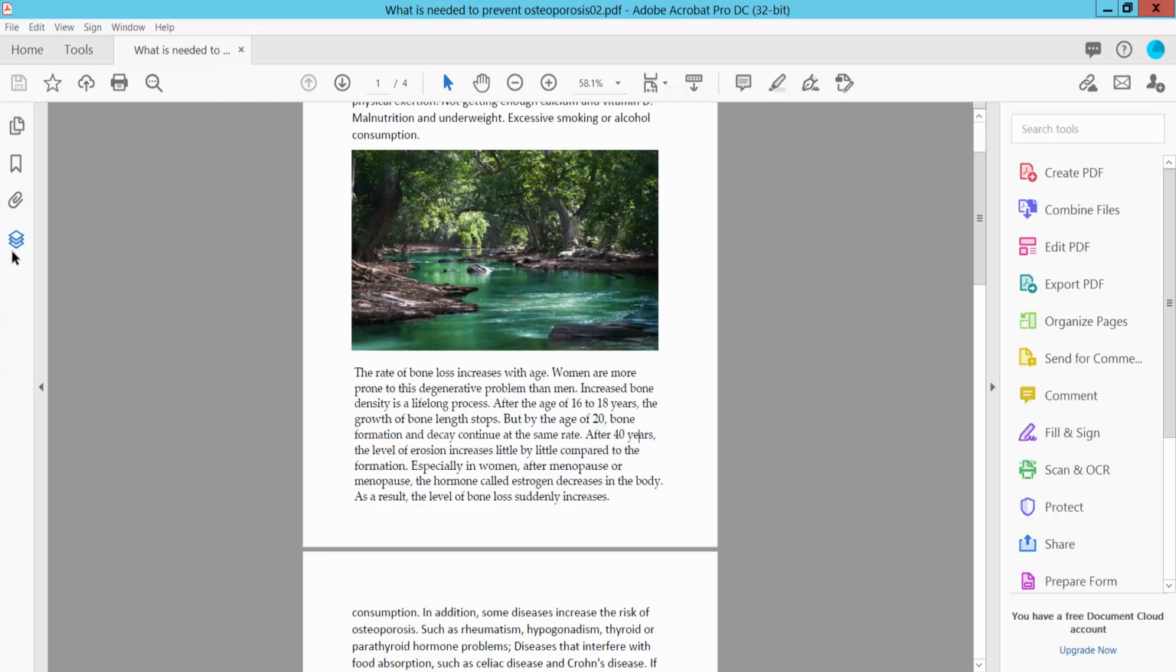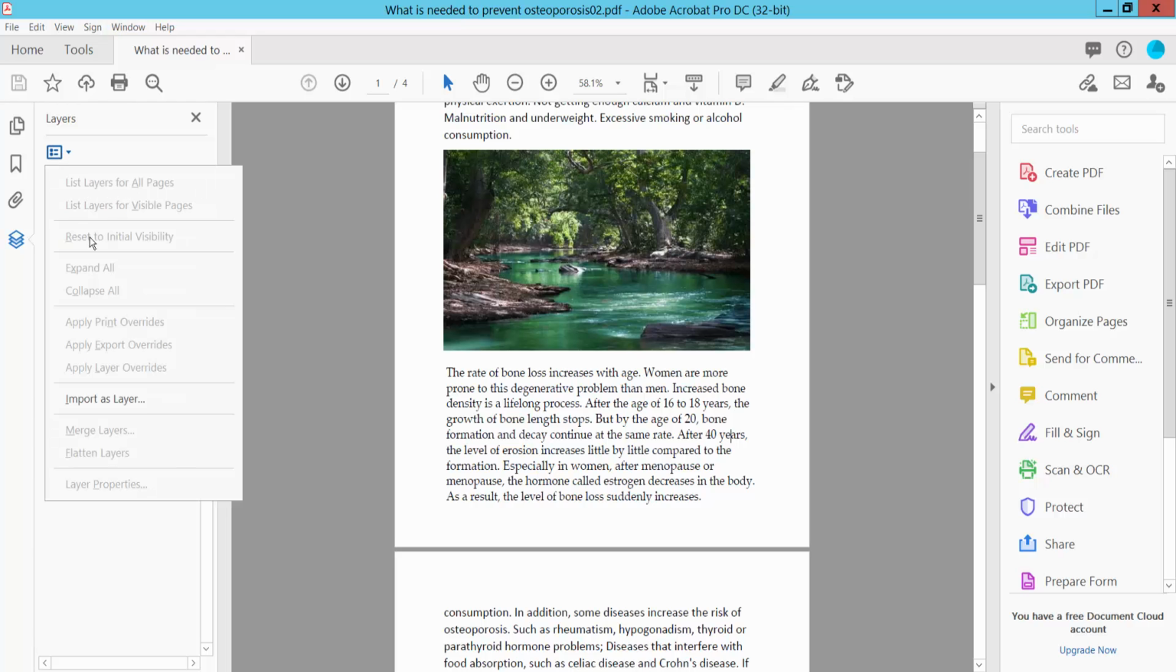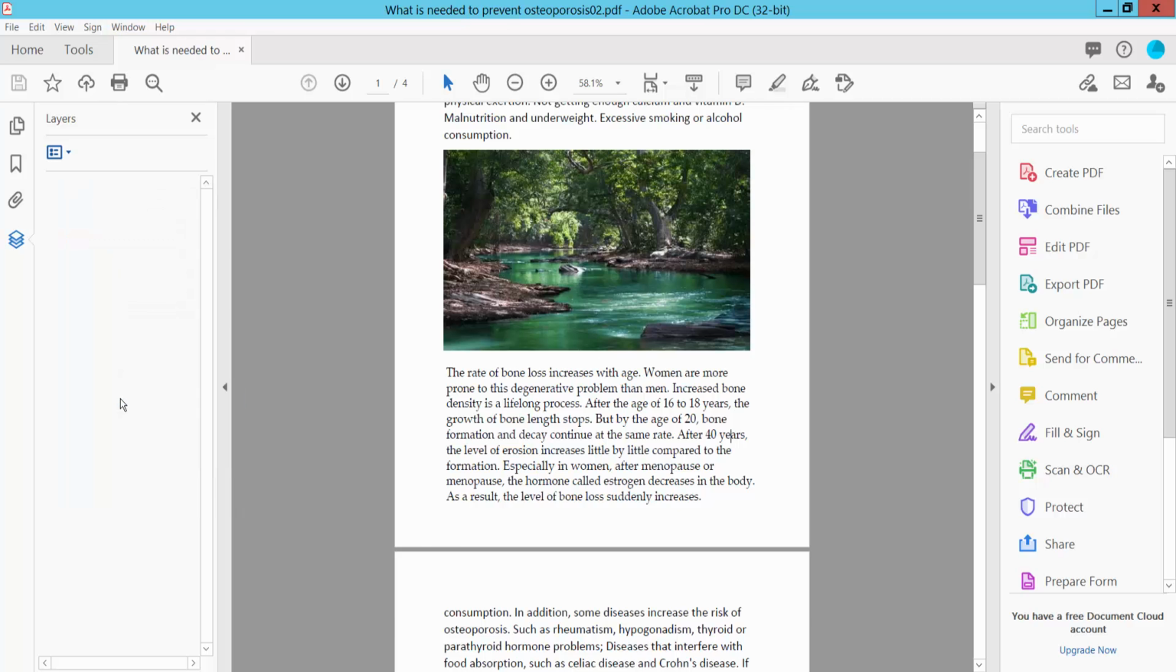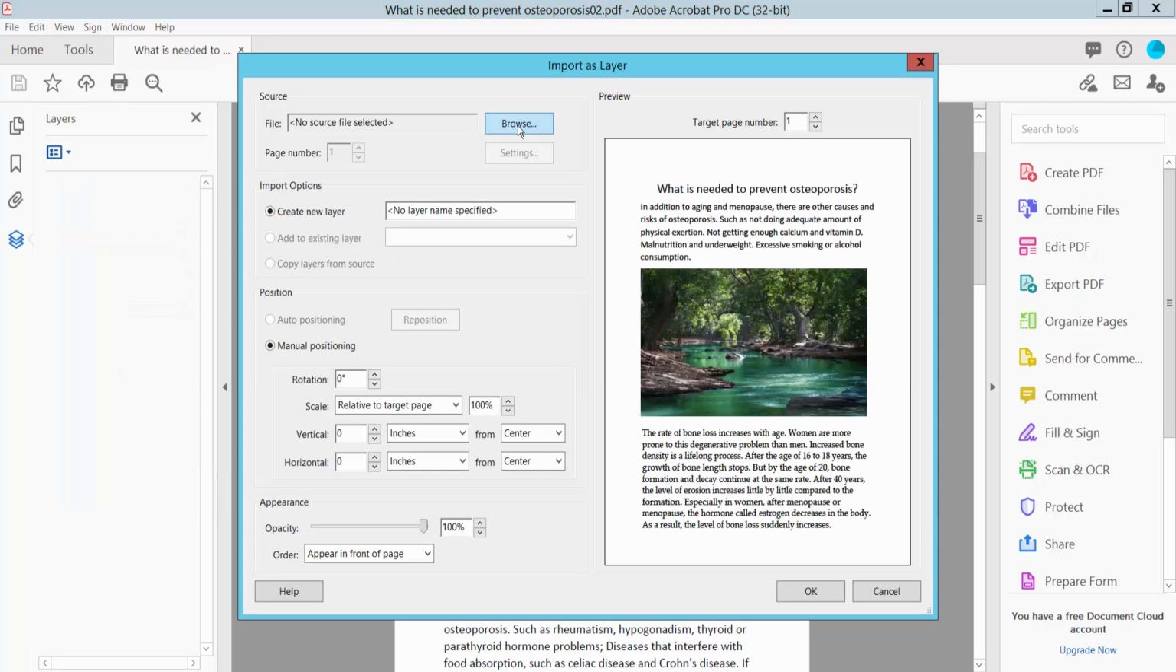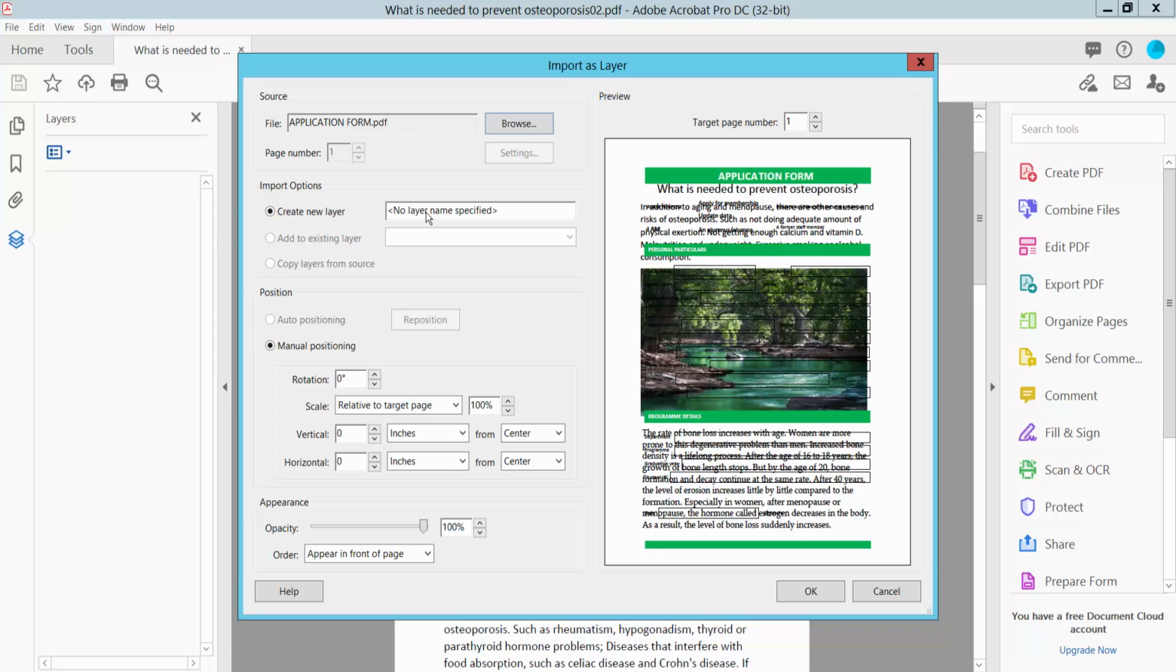Here we will find this layer icon. Click here and select this icon. Here we will find this import as layer. Upload your layer, click browse. I'll select this layer and give this layer a name.